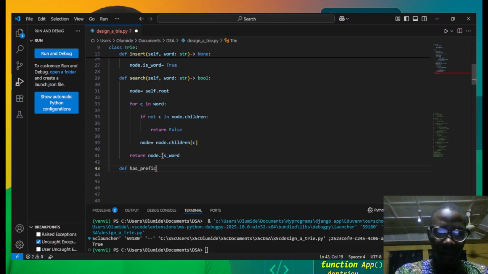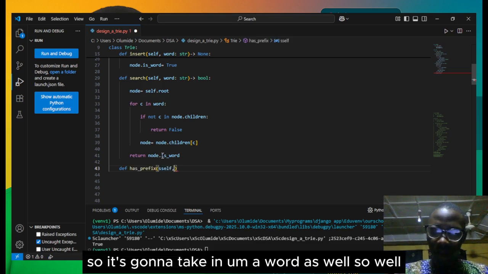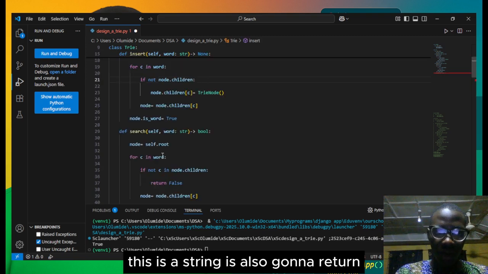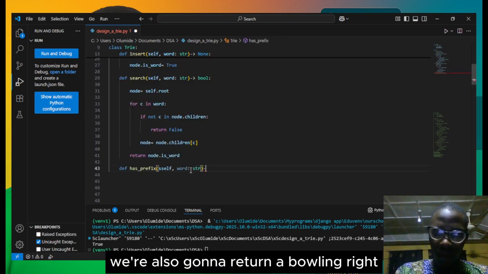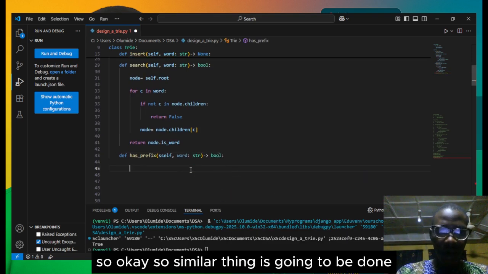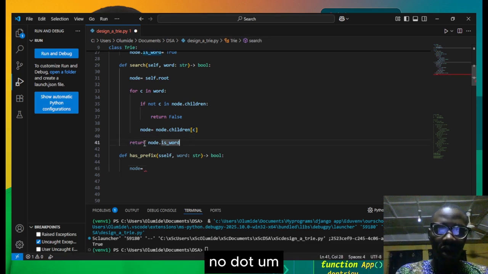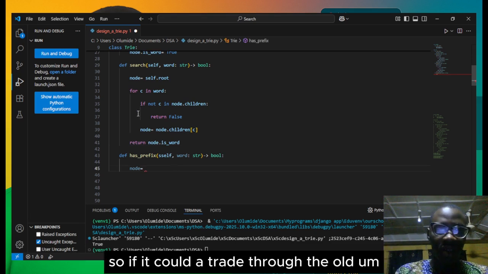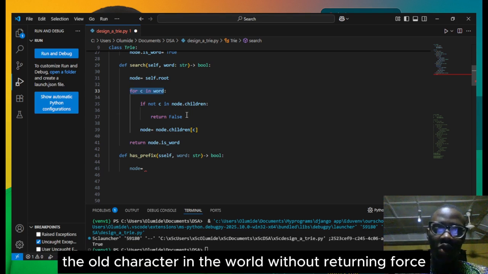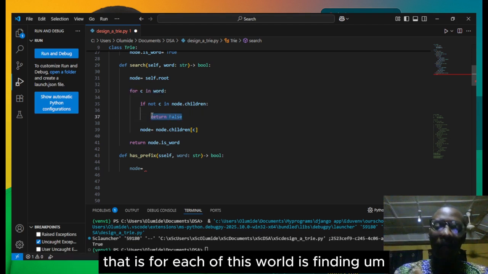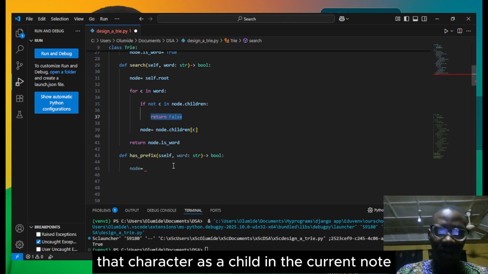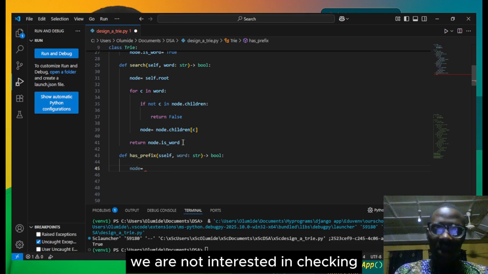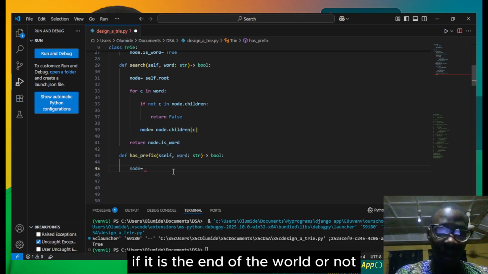Def starts_with, so it's going to take in a word as well. Word, which is a string, and it's also going to return a boolean. Similar thing is going to be done, the only difference is that we're not going to return node.is_word, we're just going to return true straight. If it could iterate through the whole word without returning false, that is, for each of these characters it finds that character as a child in the current node, we're just going to return true. We are not interested in checking if it is the end of the word or not. That's simply the difference.